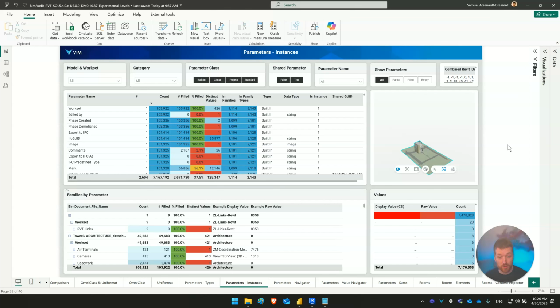Oh my God, it's already time for my favorite report. This is the parameter instance report. In here, we are doing a deep dive into all of your parameters, all your instance parameters, which ones are empty, which ones are useless. This is going to be the biggest data mess, and this is the perfect report to solve all of it. So let's dig into this report. It's extremely important and extremely powerful.